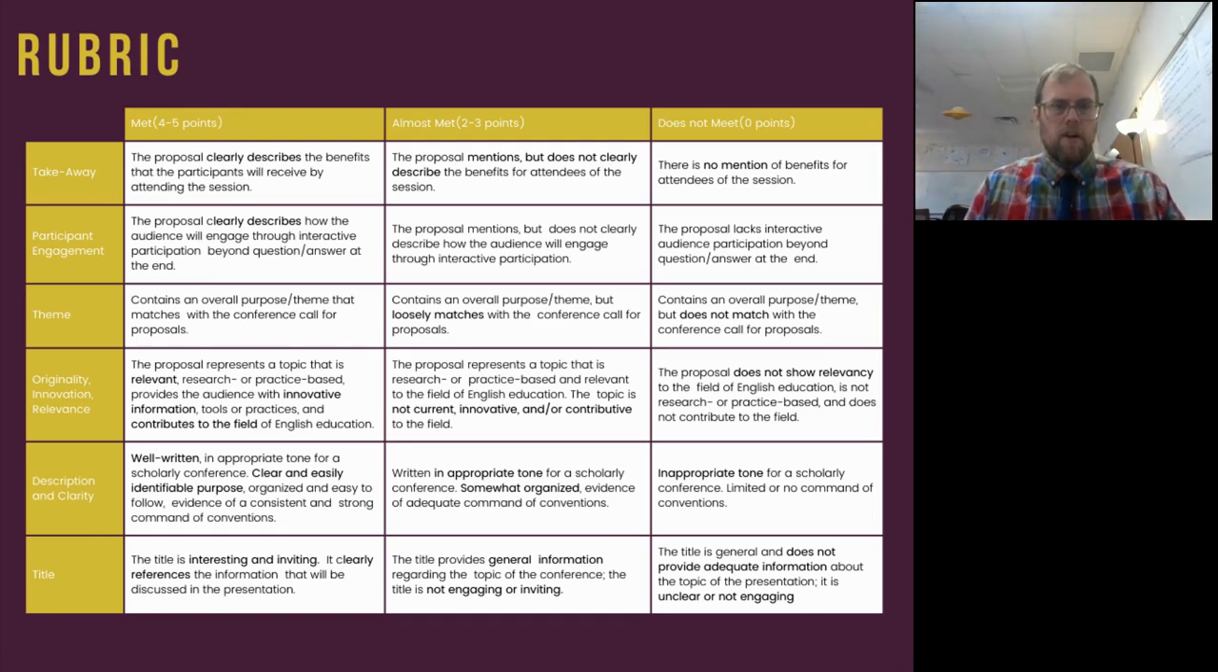Attention to the theme, as I've already mentioned. Originality, innovation, and relevance. Is this something new, something innovative, a practice that maybe hasn't been widely adopted but has promising potential for the field of English education? And then the clarity of your description, and this is especially important because the proposal submission selection team's ability to see these other things comes from the clarity and precision with which you have described your presentation. And then, of course, the title.